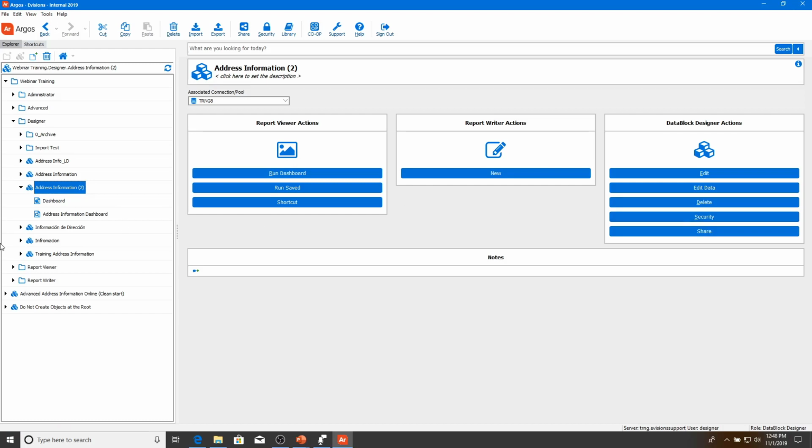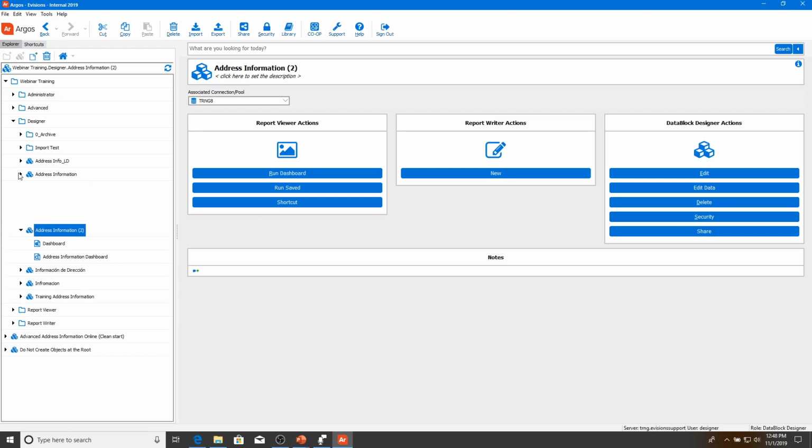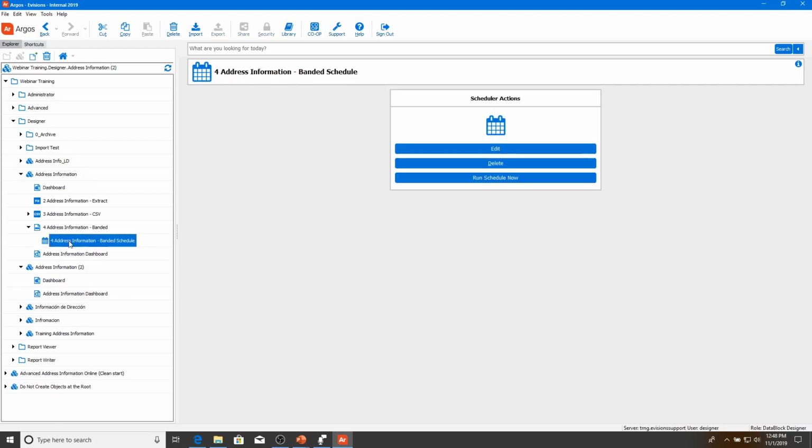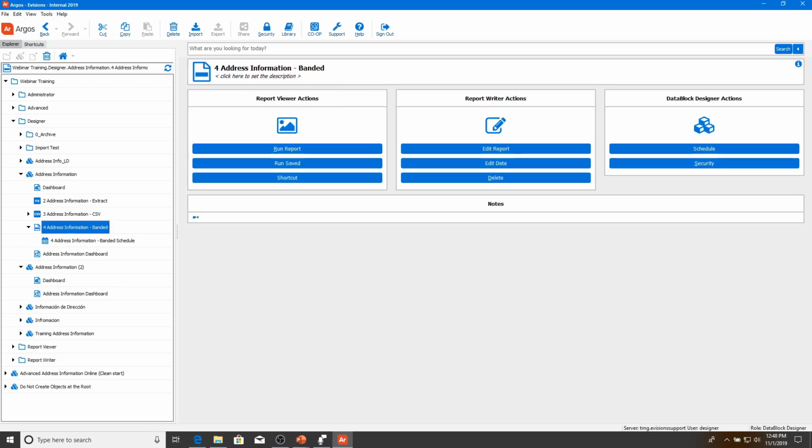Now the next topic I want to go over is schedule and delivery. The schedule and delivery module allows you to automate the running of a report and also assign tasks to the schedule as well. To schedule a report, all I do is highlight the report I want to schedule and click schedule.